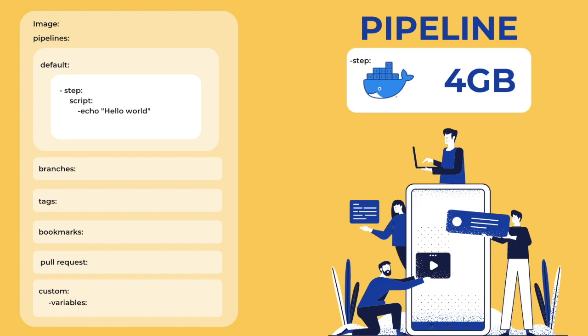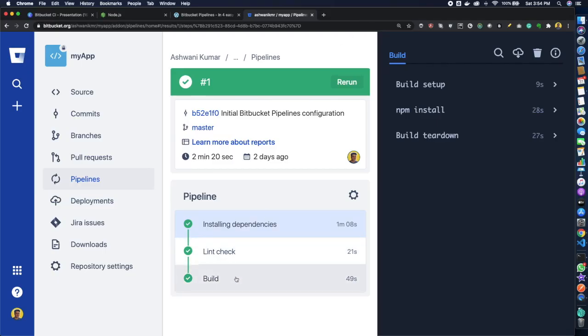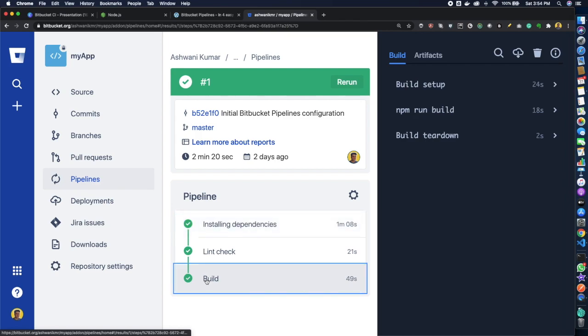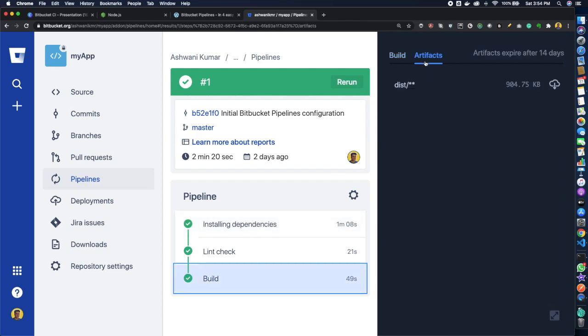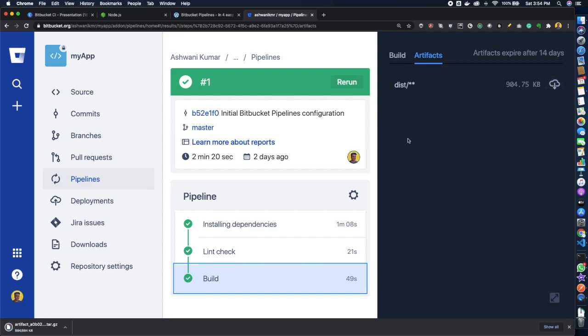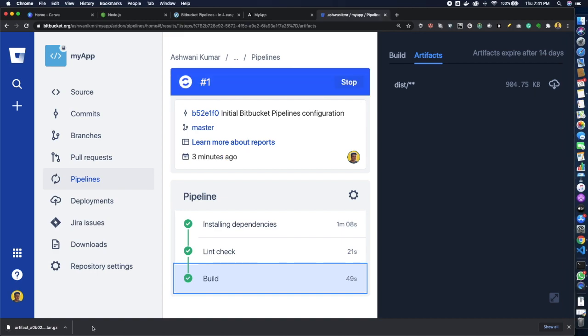Now let's go back and take a look at the pipeline. So our pipeline is completed now. Now you just need to click on build, go to artifacts and click download. Now here you have your artifacts. So till now your whole CI process is done. Now we will see how you can deploy this build automatically on the Firebase hosting.